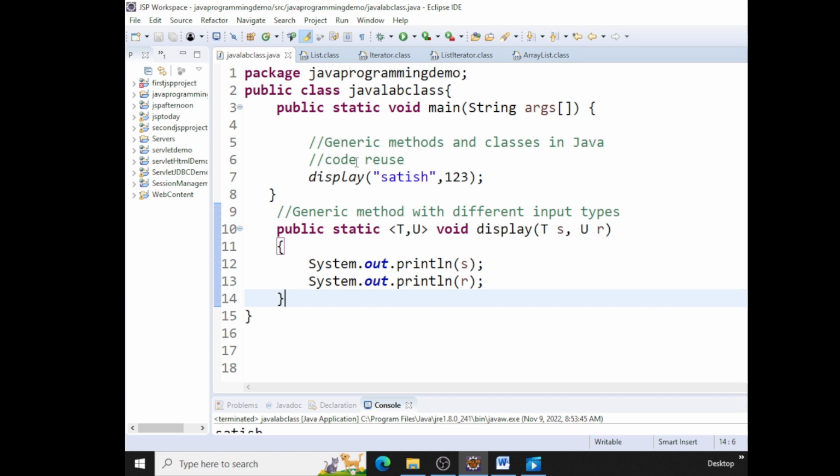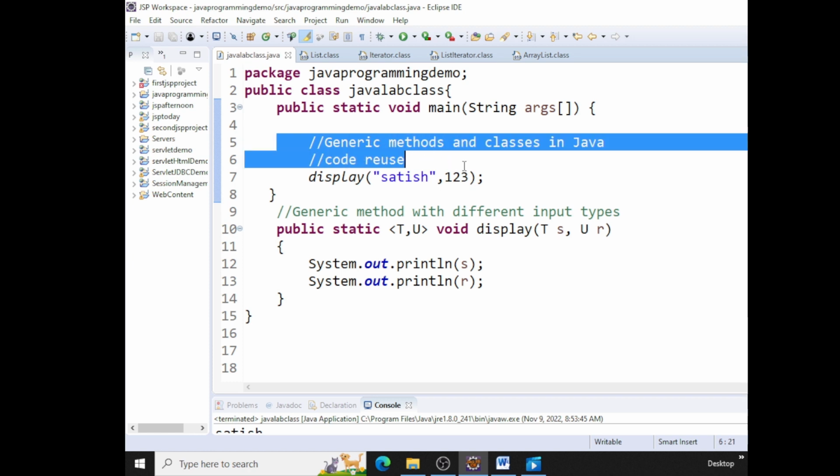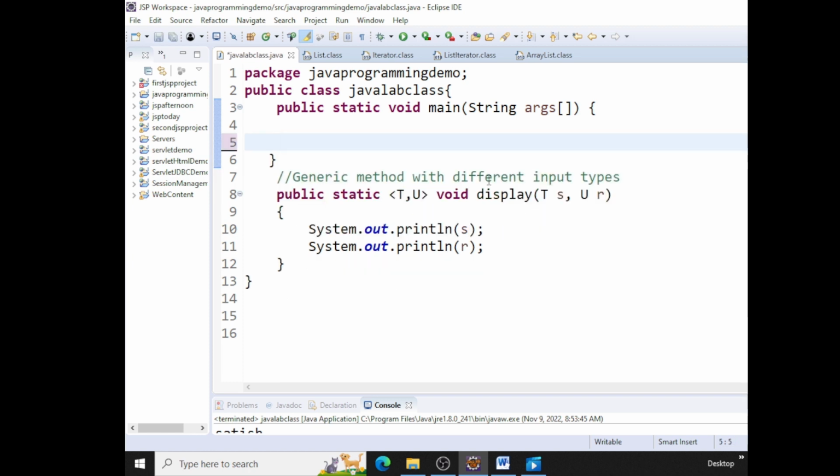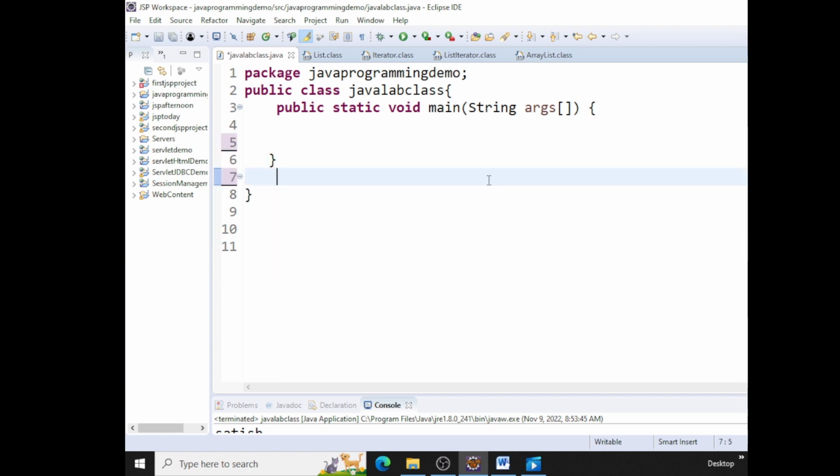Okay, that's about generic methods. Now let us move on to generic classes. The next discussion we are going to have is on generic classes in Java. So let's talk about generic classes in Java.